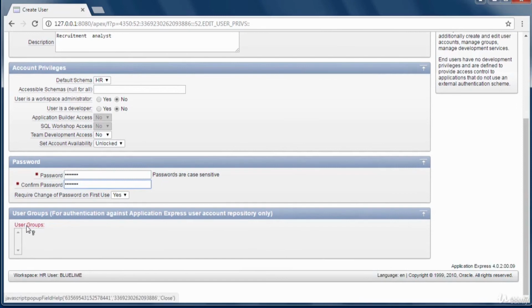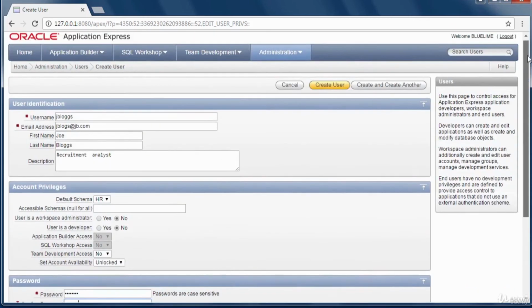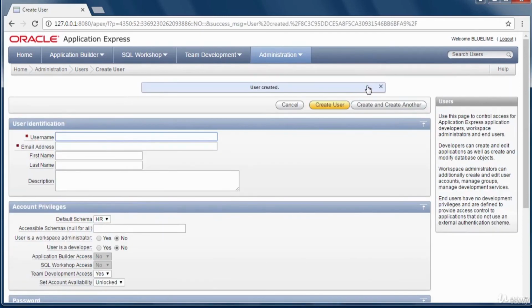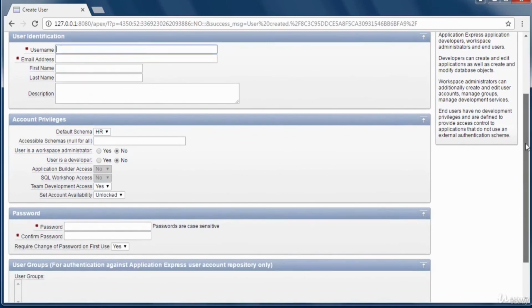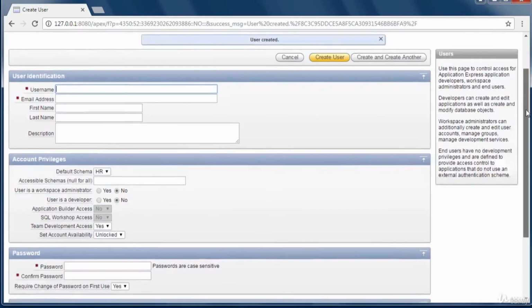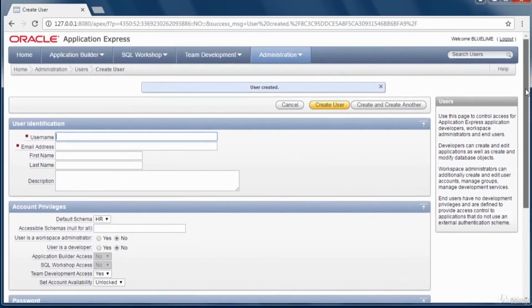I've not created any user groups, but the process is the same. Okay, so for simplicity, it's already created it. If you want to create another one, you just click on create and create another. So I click on create. So it's already created that one. It says user created. So it gives you the option to start the process again to create more accounts. But the process is the same, so I'm not going to repeat it for that one.